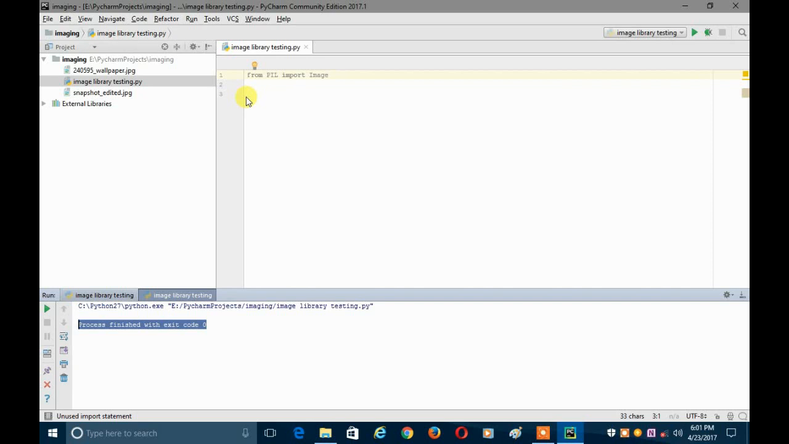Now we have to create an object, and by the object I mean to say a variable, in normal language. So let's say img equals to Image dot. So this variable, the image variable, will actually contain our image, our project image. So let's say we want to use a snapshot underscore edited dot jpeg file.